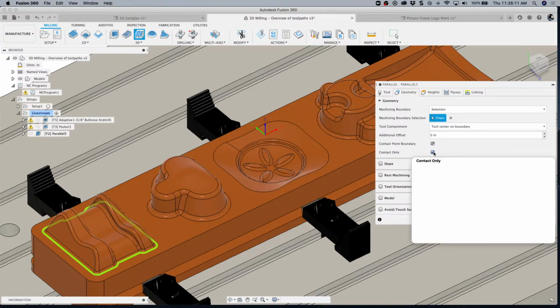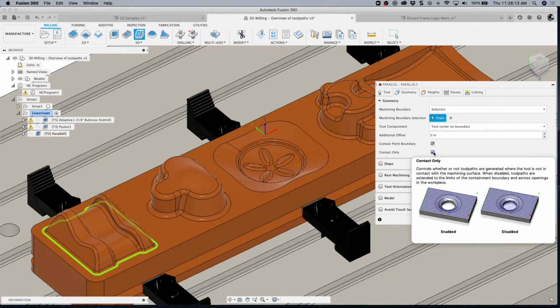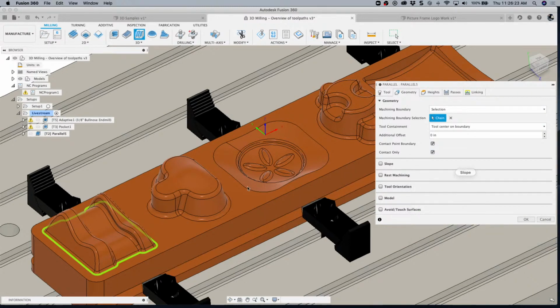Contact only, what is that? If it's enabled, only where the tool is touching the model will it create a toolpath. If it's disabled, it will just cut air, like example over that hole. All right.